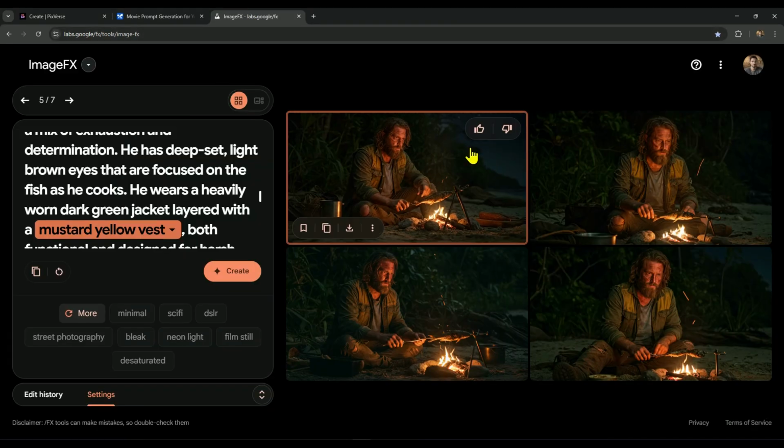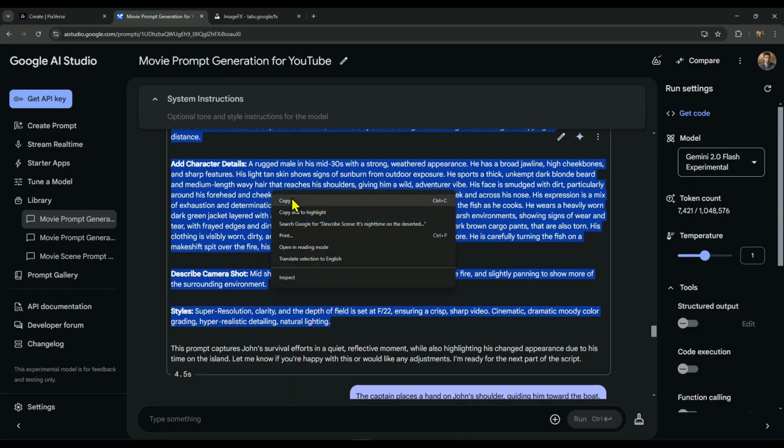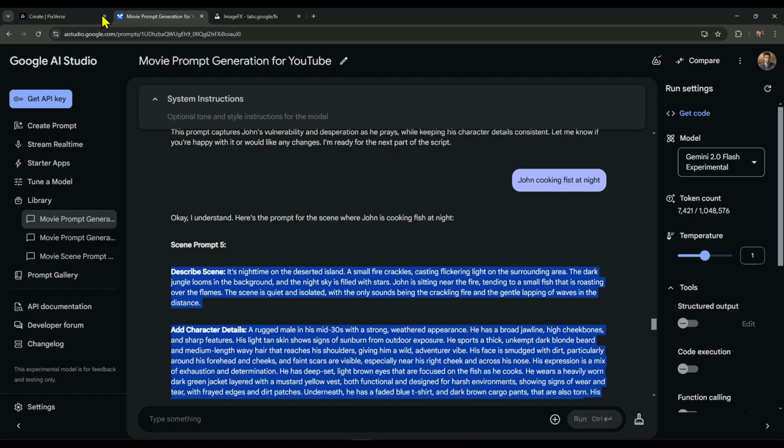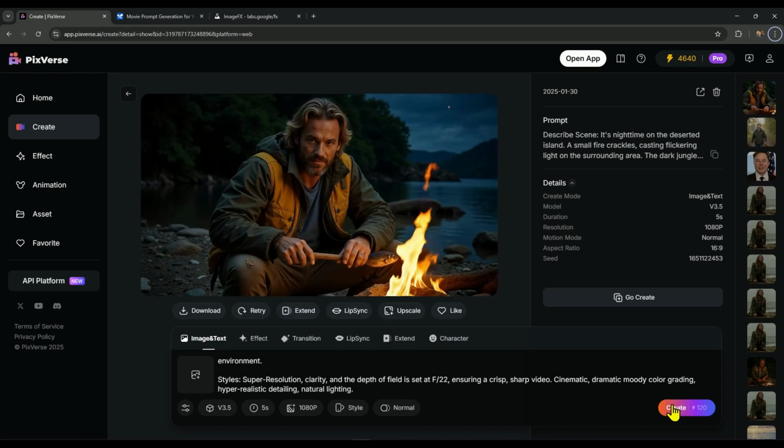In our first method, we generated an image and then animated it using Pixverse's image-to-video feature. But did you know you can skip that step and create videos directly with prompts? That's right, no image needed. Let me show you how. I'll copy this prompt, jump back into Pixverse, paste it, select the resolution, and hit Create Video. And just like that, the video starts generating.